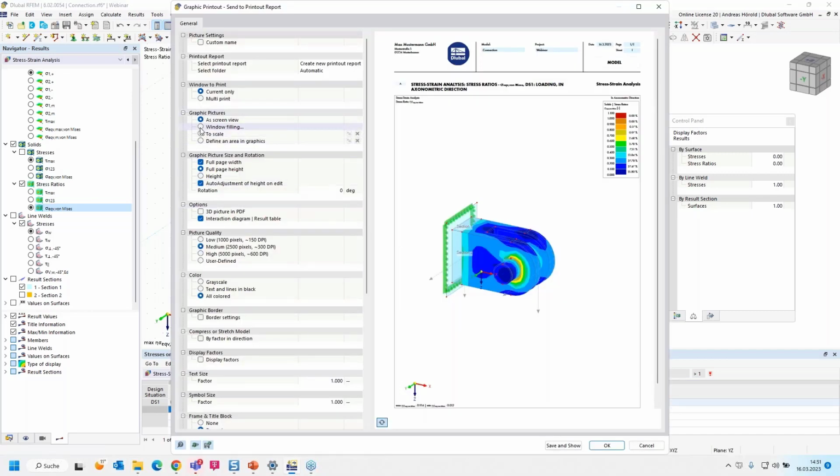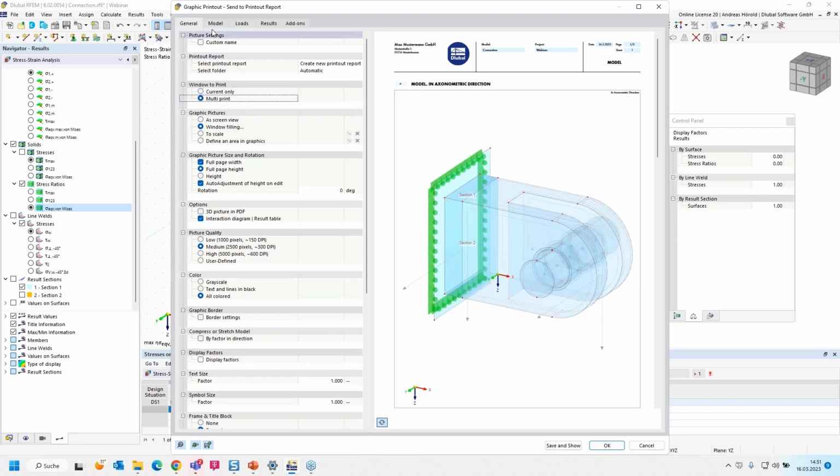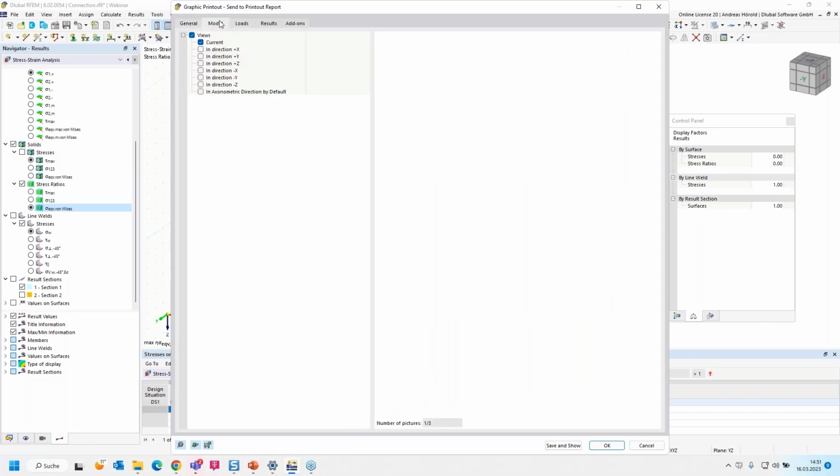So at first we define window filling, and now you can print the current only or a multi-print. And let's use the multi-print option. Then we have to click on the different dialogs here. For the model, I use the current view.